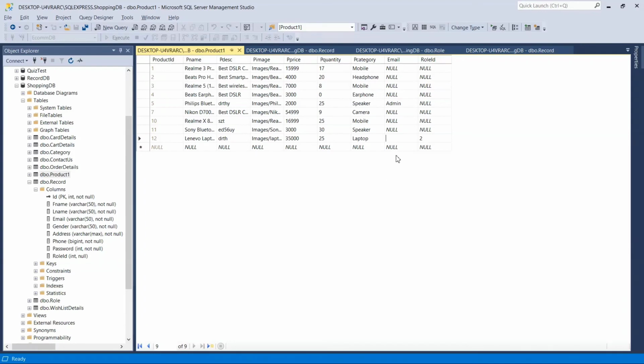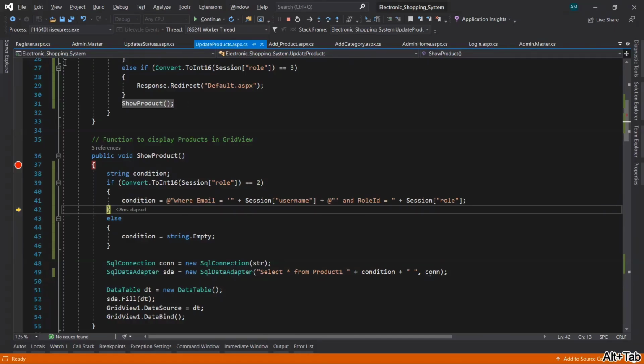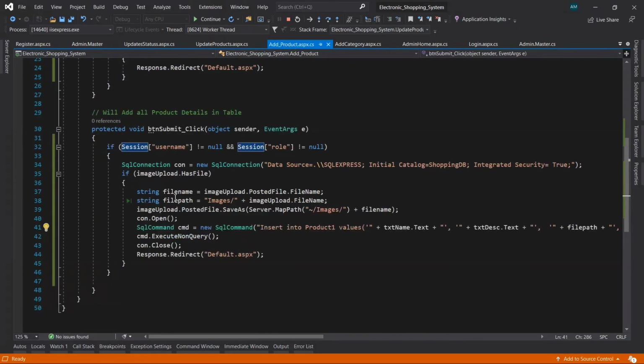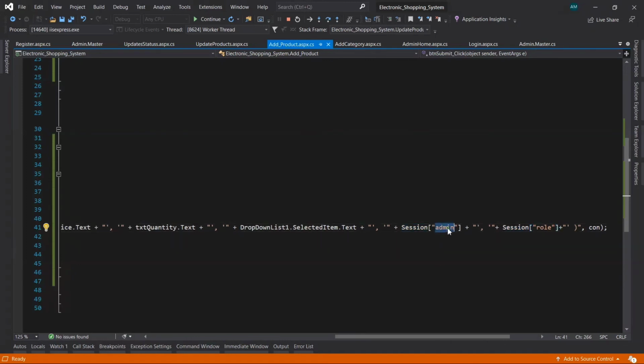So why is the email id not being inserted while adding the product? So let's check that in the add product page. While adding here, so the session of admin. Okay, I have to change here. It's a session of admin. We have changed all the sessions where admin is there.